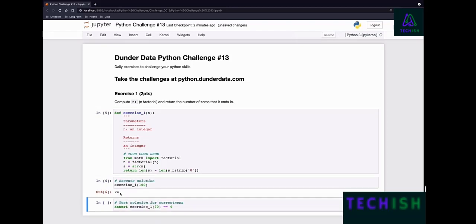There's 24 zeros that 100 factorial ends in. For what we have with our test case, it was 20, which ends in 4 zeros, and then we can just use the assert statement to double check.